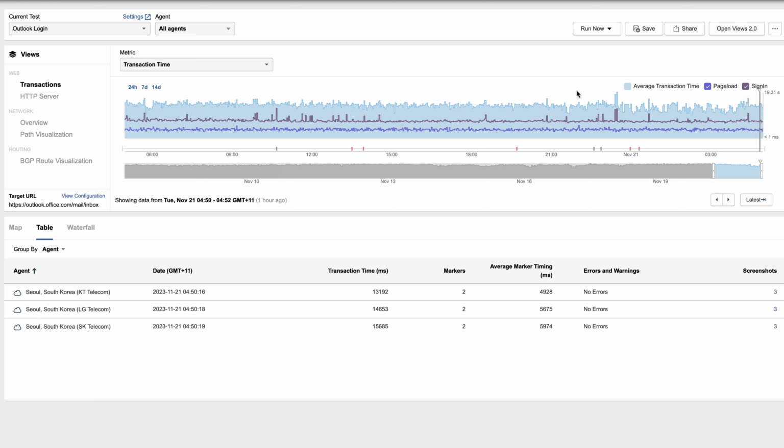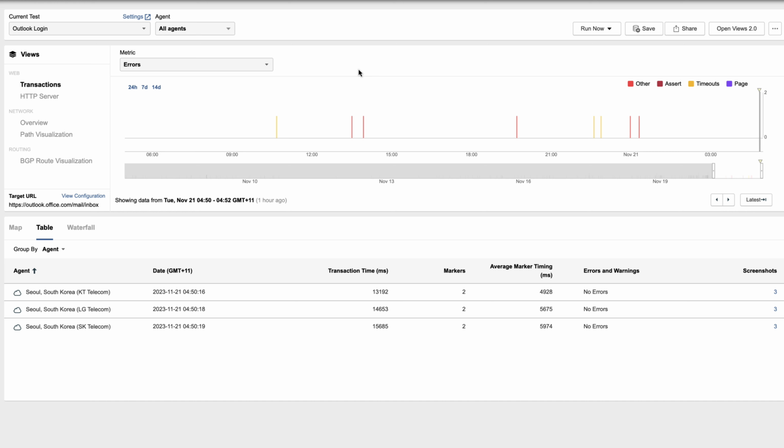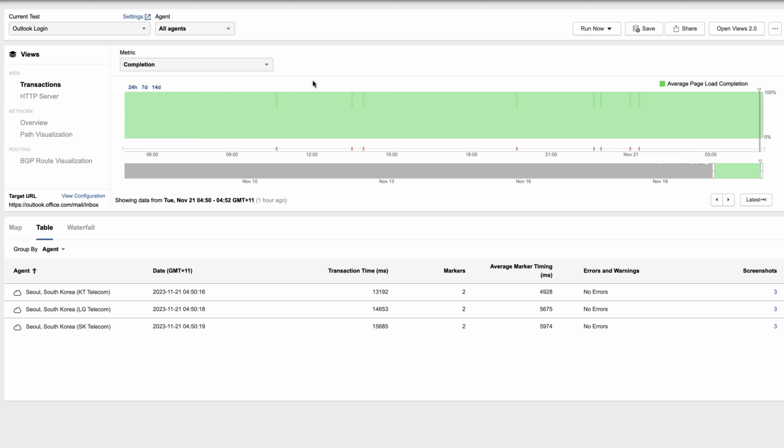If the test is related to a shopping site, you could track the item search time or order completion time using these markers to understand the performance of each step in a user's shopping experience. The errors metric encompasses the count of timeout errors, page errors, assert errors, and other types of errors encountered during the test round. Completion indicates whether the transaction was successfully completed without any errors.